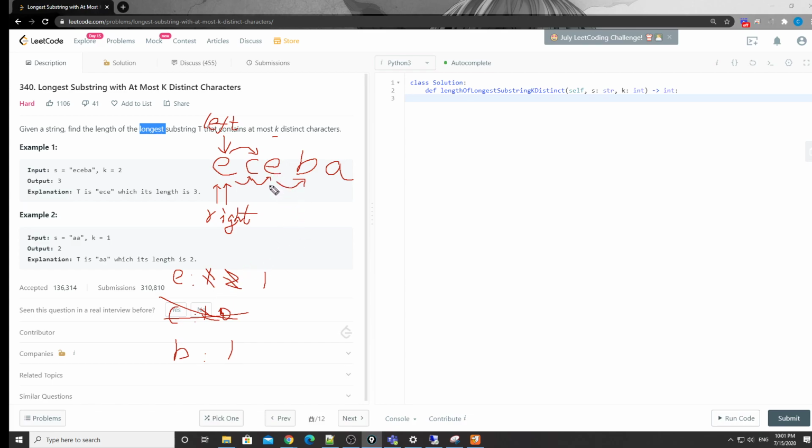And then every time we have a valid substring, we update our answer, right? That's how we get the longest. Basically, the moment we see a valid one, we update. That's how we get the longest. So if you want the shortest, yeah, we'll talk about the shortest later.